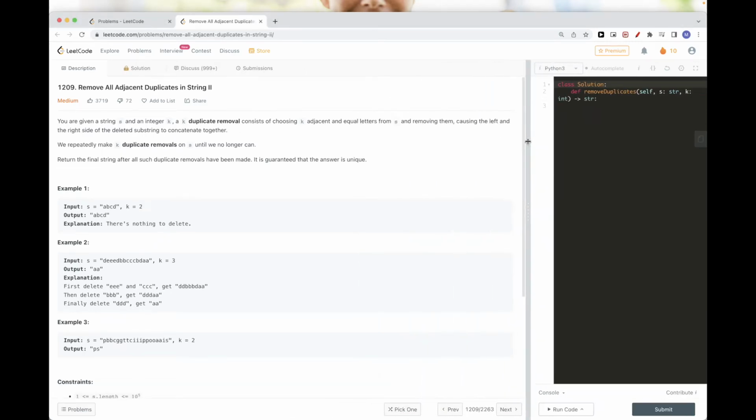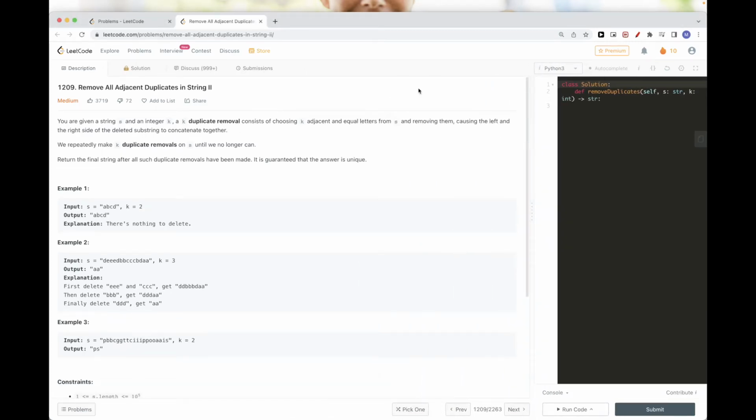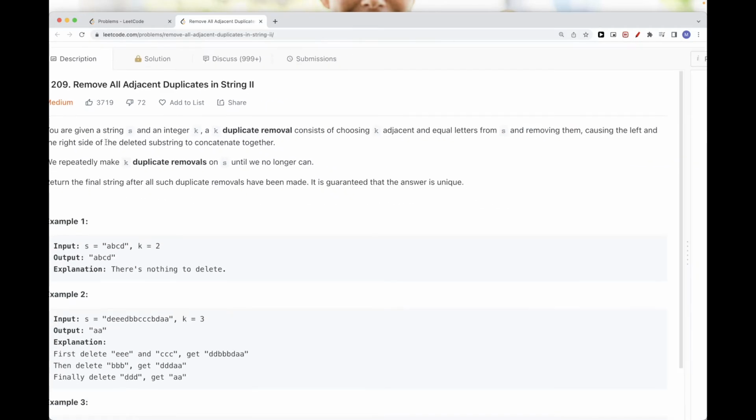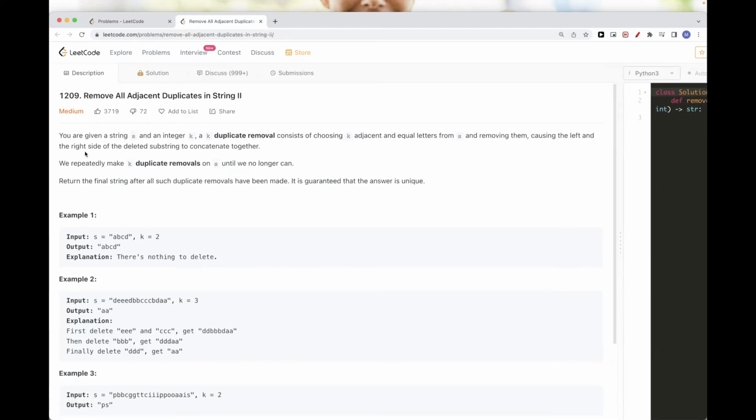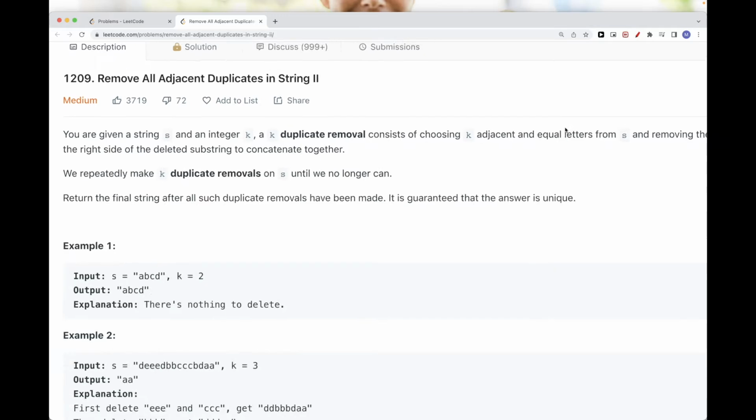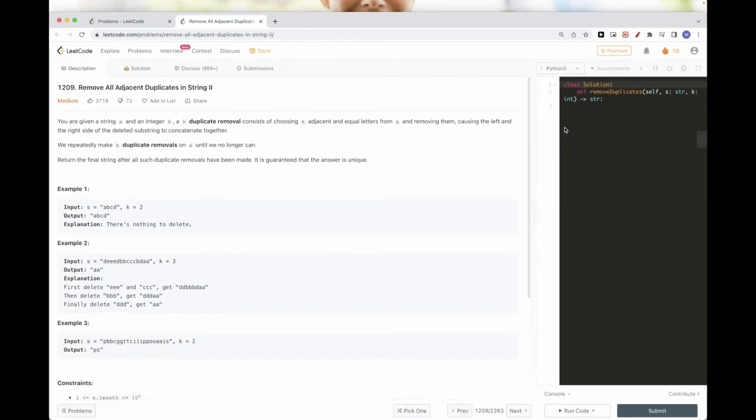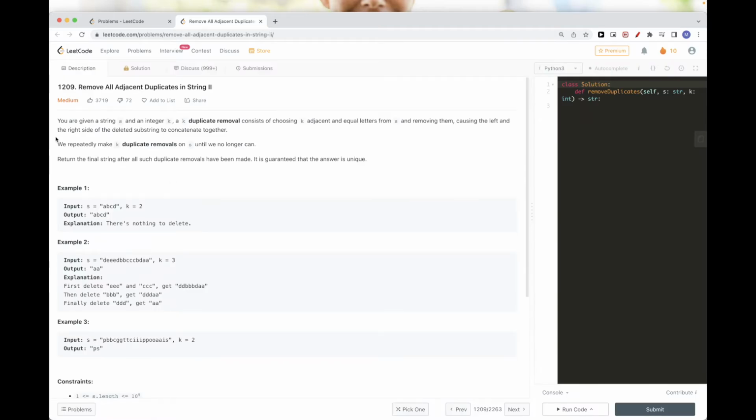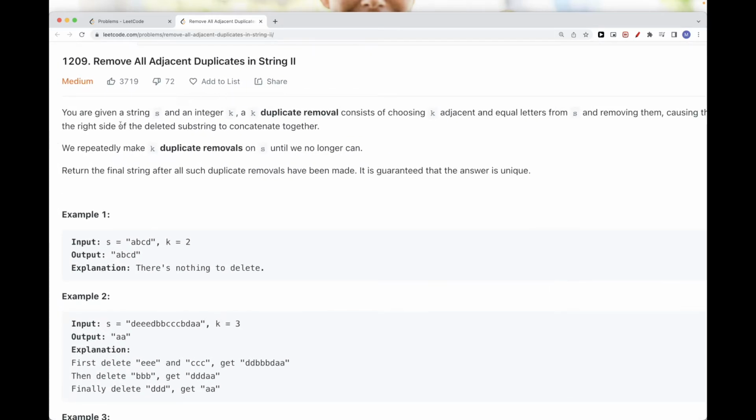Hello, so today we are going to do this problem, part of the Leetcode May challenge. The problem says we want to remove all adjacent duplicates in strings. What that means basically is that we get a string s and an integer k, and what we want to do is a k duplicate removal, which basically means finding k equal letters and removing them, repeatedly removing them essentially.